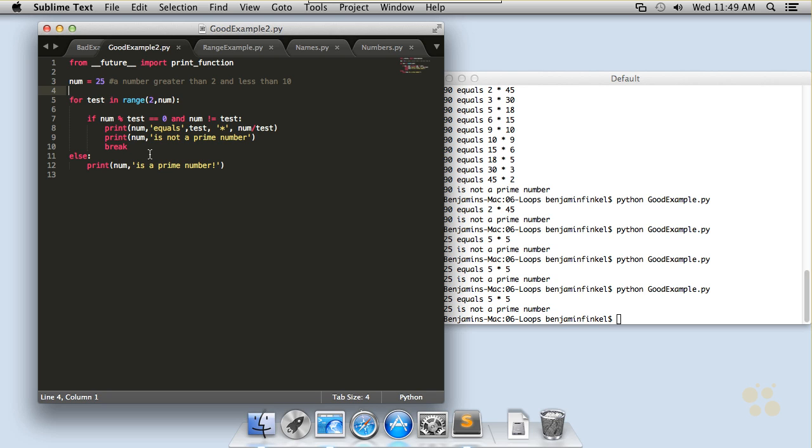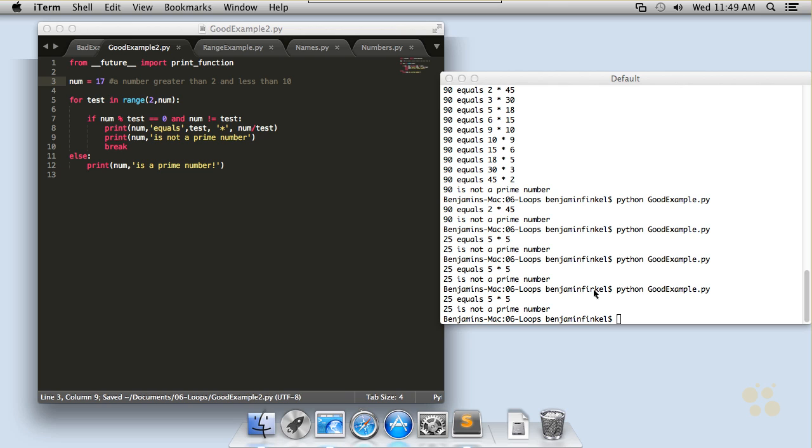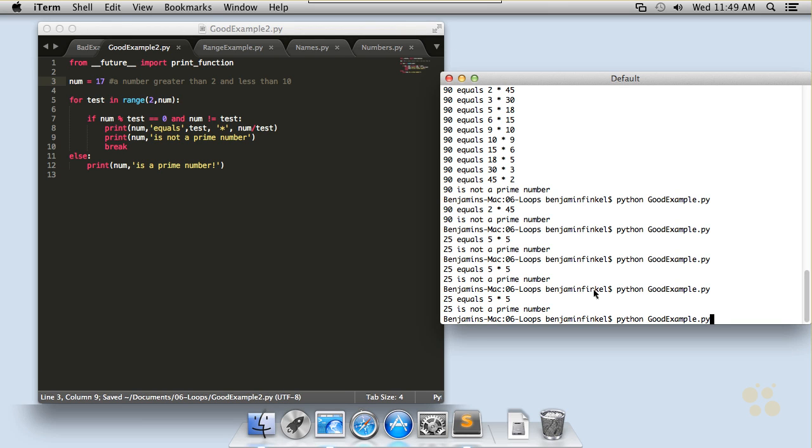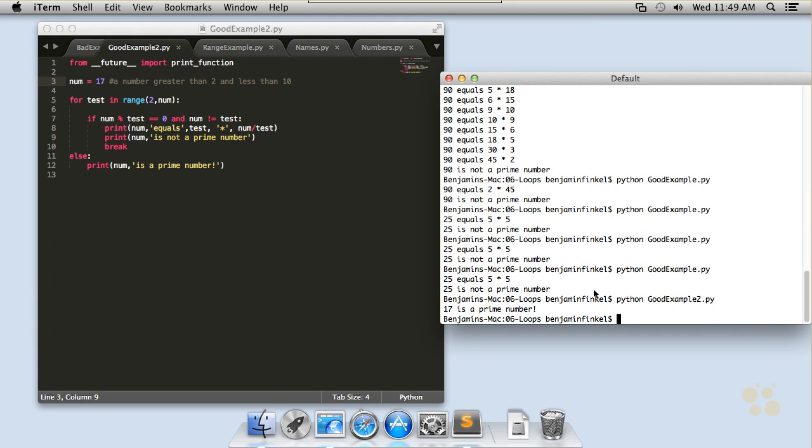Otherwise, if we get all the way to the end, we will in fact print that it was a prime number. And let's choose a prime number, 17, let's say, in order to see that happen. Execute this and it says, hey, 17 is a prime number. So a very simple for loop with an else statement and a break statement allows me to produce some pretty complex calculations with a really minimal amount of code.